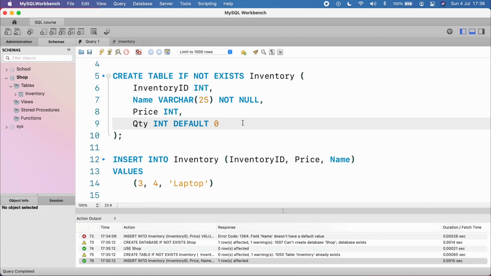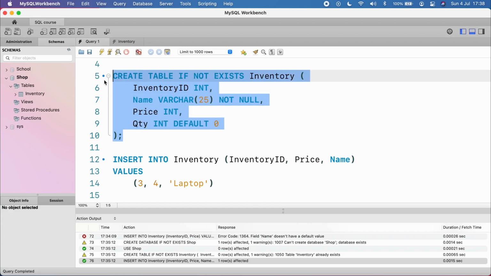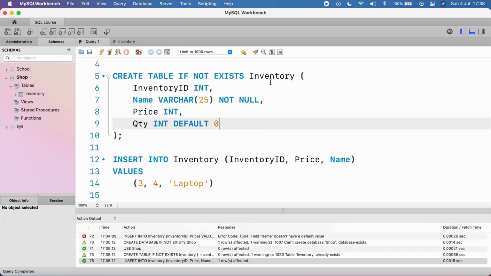So what it means is, if you do not put a quantity while inserting a new record, then its default value will be 0. It will not be null, it will be 0. If you run this file, it's actually not going to happen, because this whole line is not going to be run, because we already have an inventory table in the database.